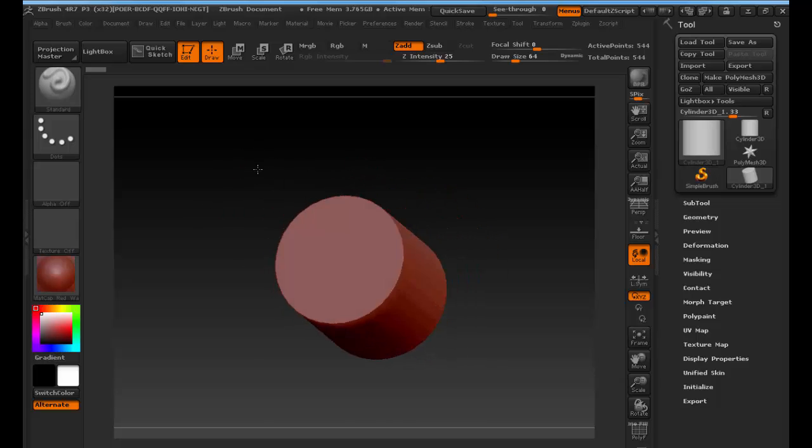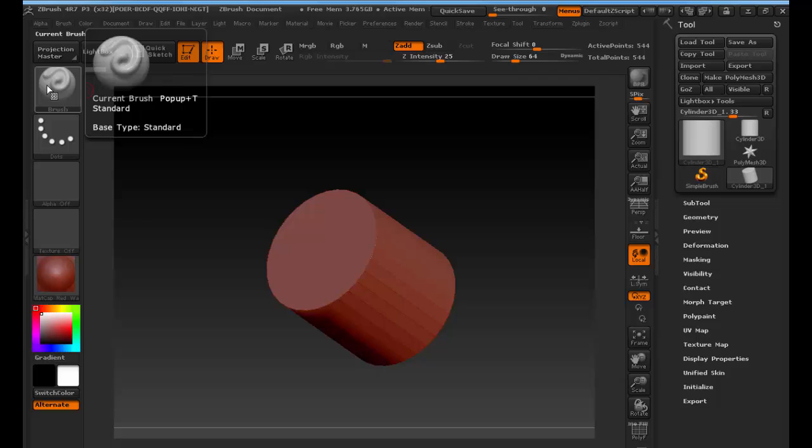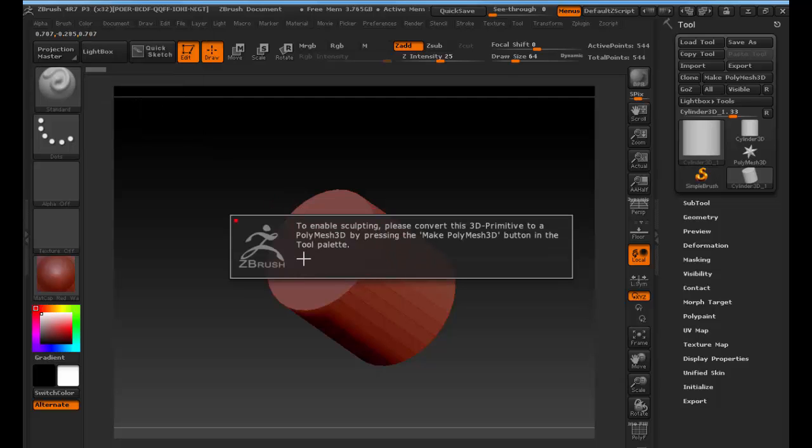All right. So now this is a 3D object. So I want to sculpt on this thing. I want to deform it and shape it out. So if I go over here, this is my brush. Right now it's a standard brush. So if I click and drag, it's just going to pull stuff out or push stuff in depending on my setting. However, on this one, it's going to give me an error.